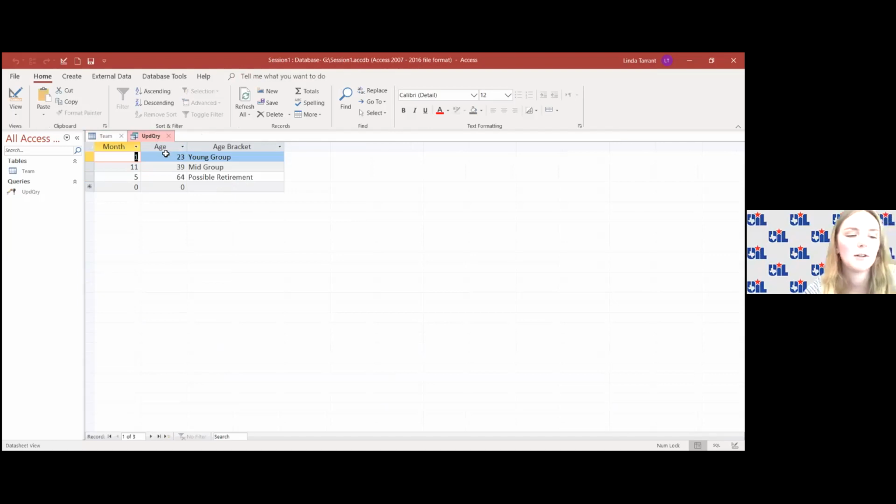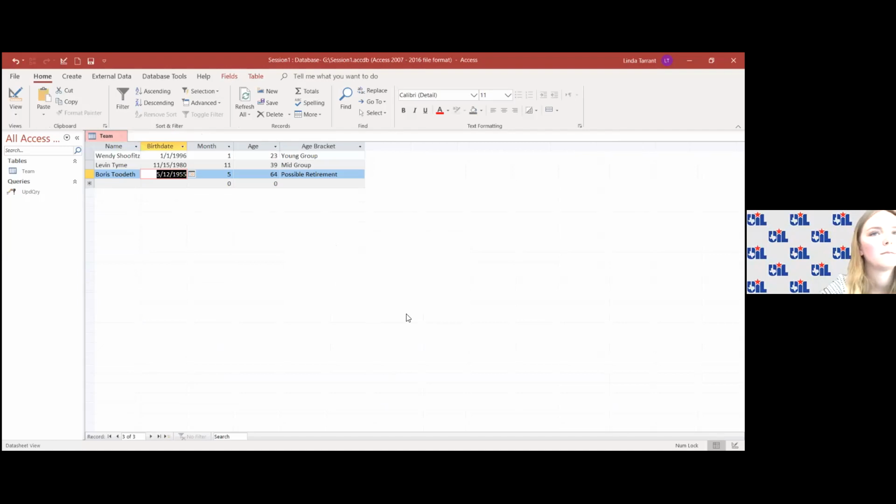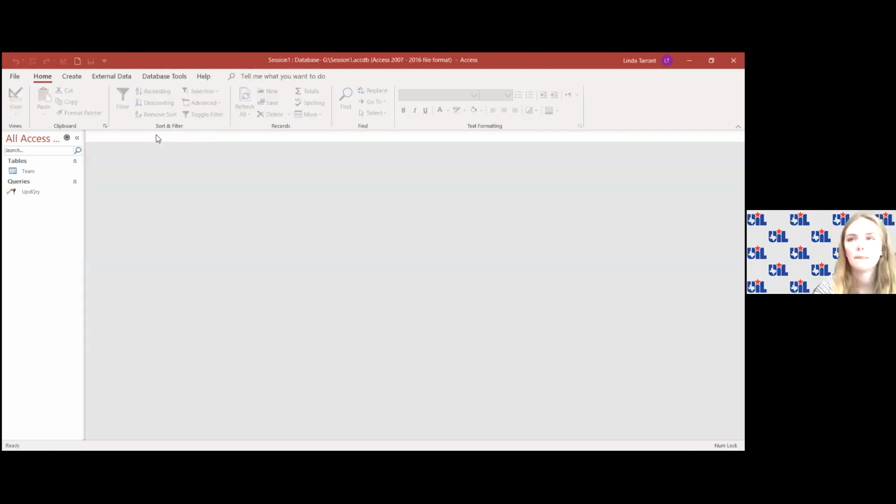Okay, now we're going to create a select query. Those are the two main types of queries. The select is simply a filter. In order to see the results of a select, you have to run it again and again. The update query changes your data and it can't be unchanged. But those are the two main queries.